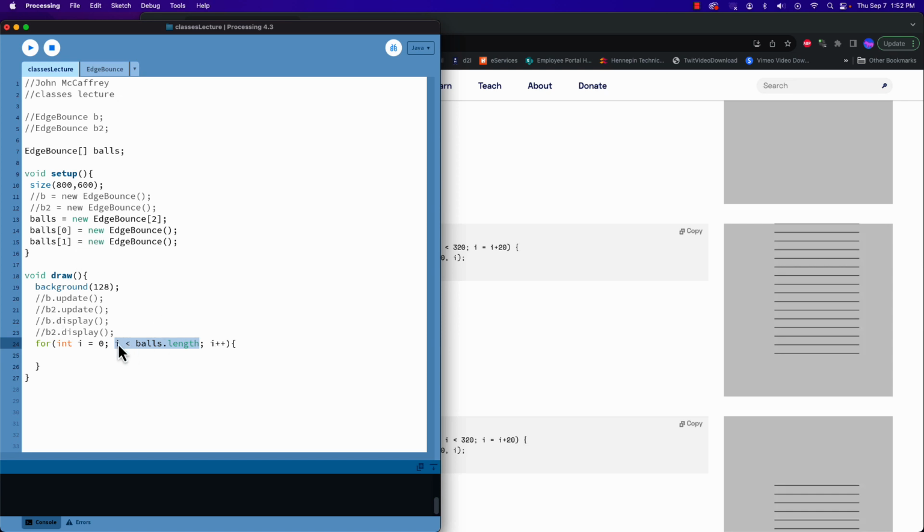So if we go through 1 time, i is 0, so we can execute whatever code I write here. Then i becomes 1. 1 is less than 2, the length of the balls array, so we execute the code that's in there. Now i becomes 2. 2 is not less than the length of our array, therefore it stops running the loop.